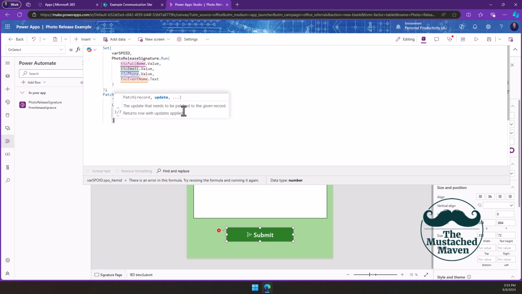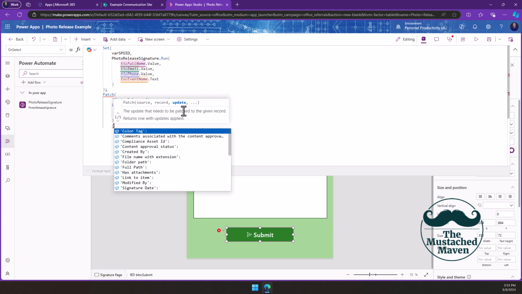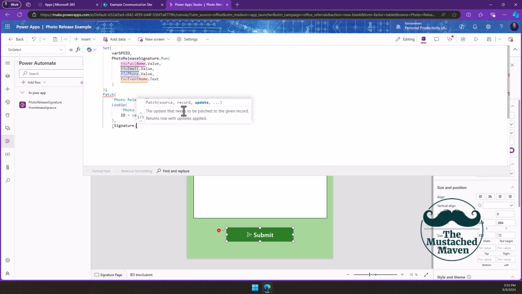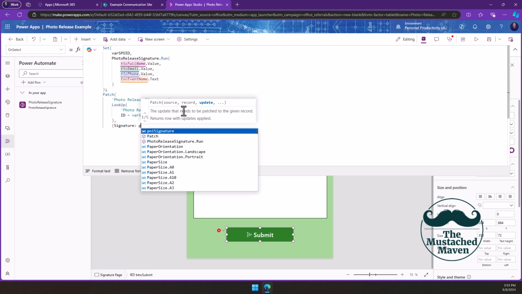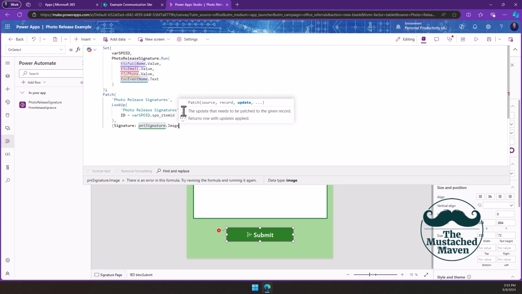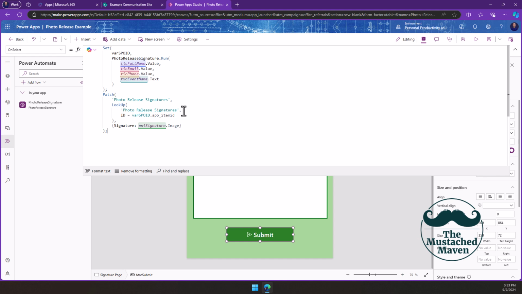So I can now close that, do a comma. Then after I've done my lookup, I can do what I need to patch. So this one's going to be the signature. And from there, I'm going to do the pen input signature dot image. We'll close that little curly bracket out. Then I can close that patch parenthesis and stop that.